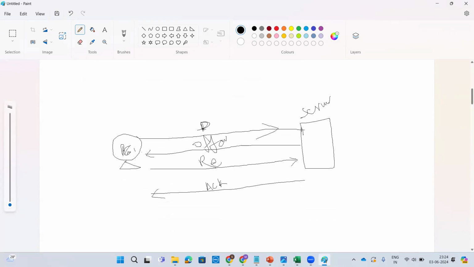The PC1, and this is a DHCP server, DHCP client. First, the DHCP client initiates one message: I don't have any IP address, please provide me an IP address. That is the discover message to the DHCP server.